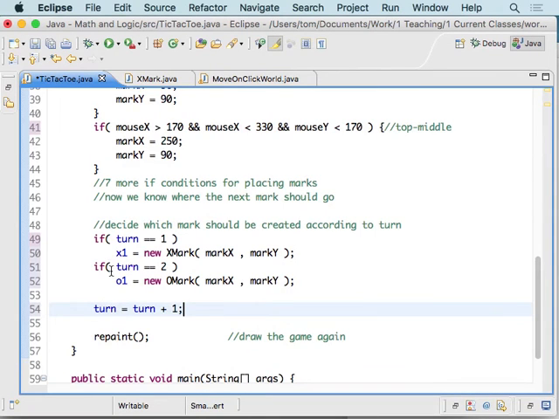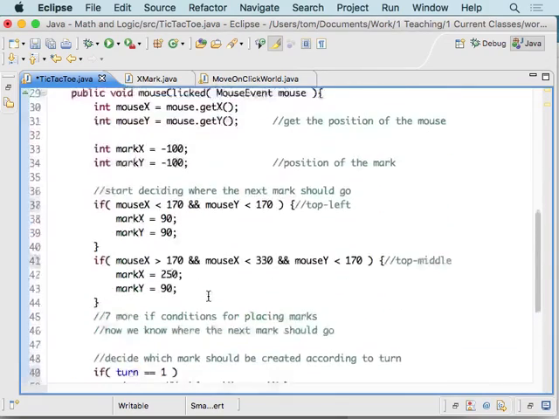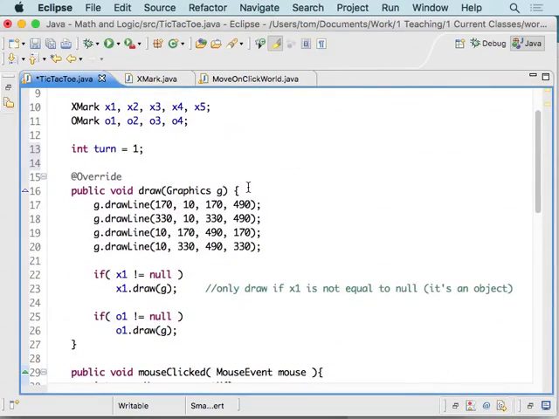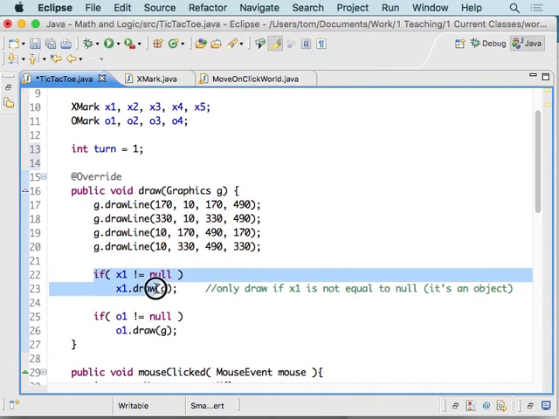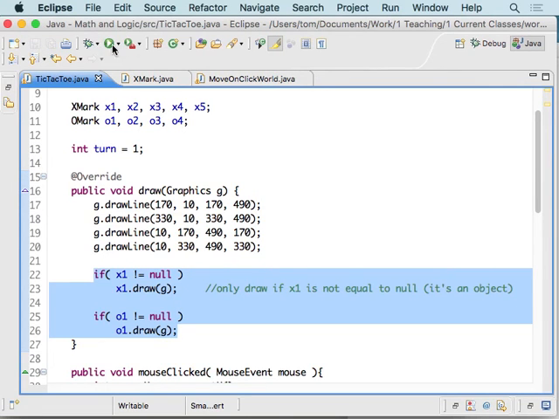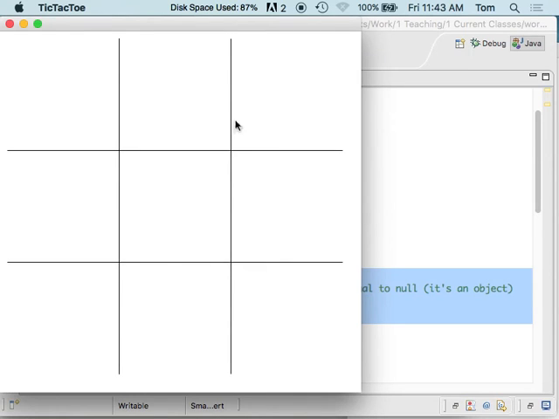And then this repaint, right, tells us to go back up here and do draw again. Okay? So right now I only have X1 drawing and O1 drawing possibly, right? But you'd also want to draw those other marks as well. And if you did that, right, then when I click here, I get my X. When I click there, I get my O.